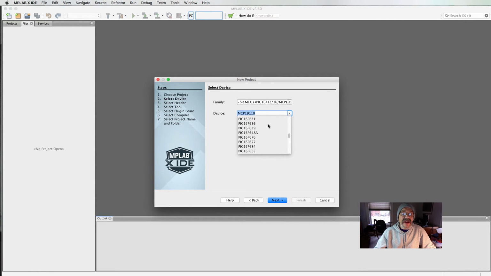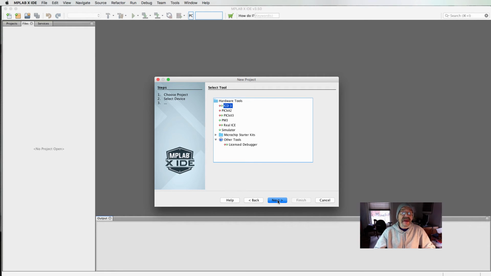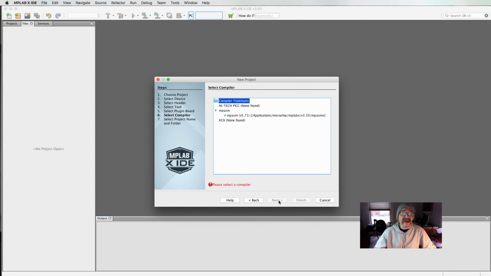Now you have to be careful. There's a 628A. We're not using the 628A. We're using the 628. It's right there. I click on it, and I'm going to say Next. And then I have to come over here, and it says Hardware Tools, and we're not using any hardware tools. So there is nothing here that we have to specify. I'm going to say Next.